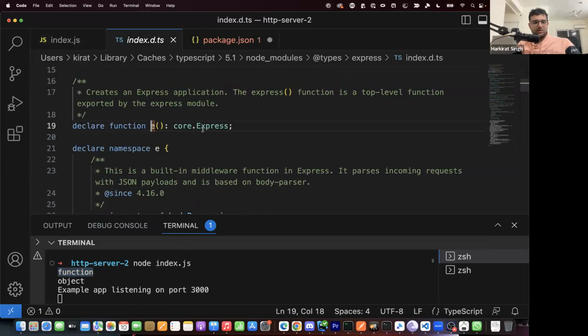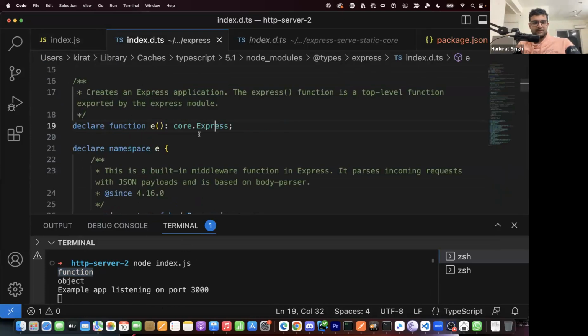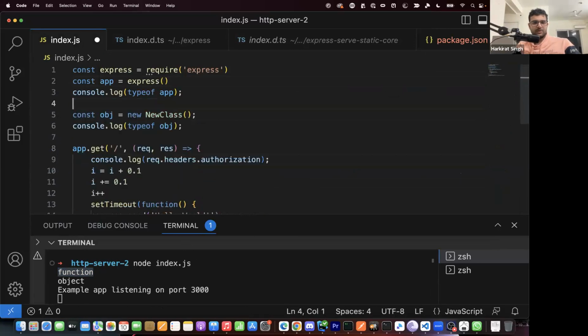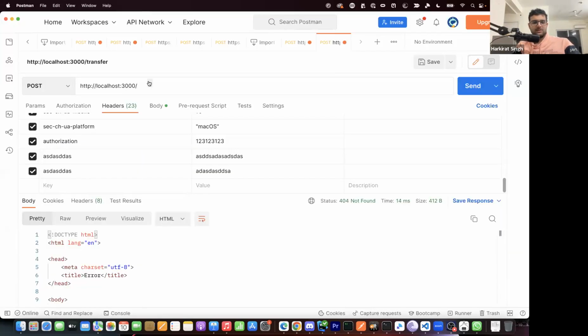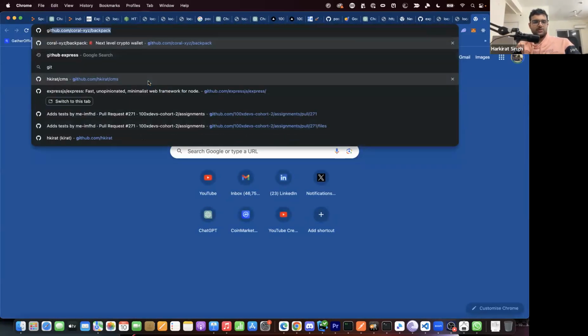We can actually go inside Express and maybe see what it returns. Now this is the type. Let's see what this returns from here. GitHub.com. I mean, I can get into the depths of it if you want. Answering a question on the side.